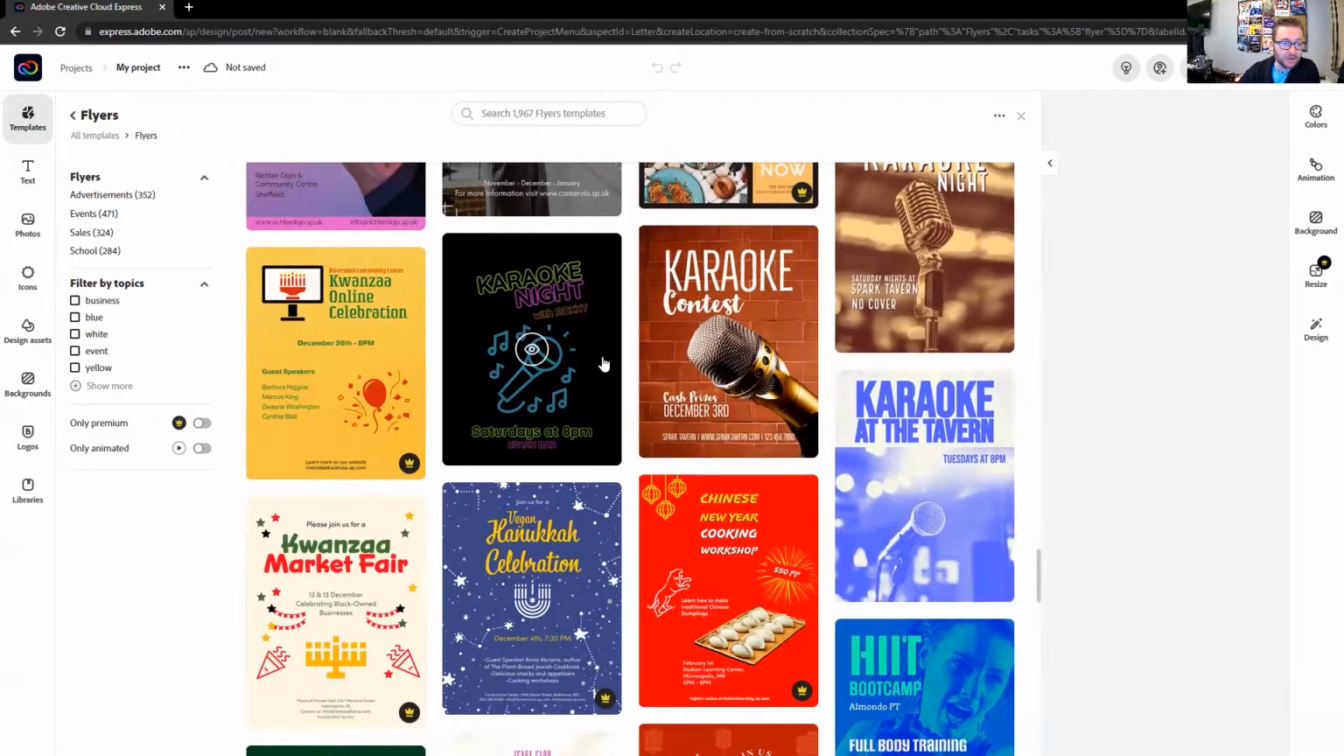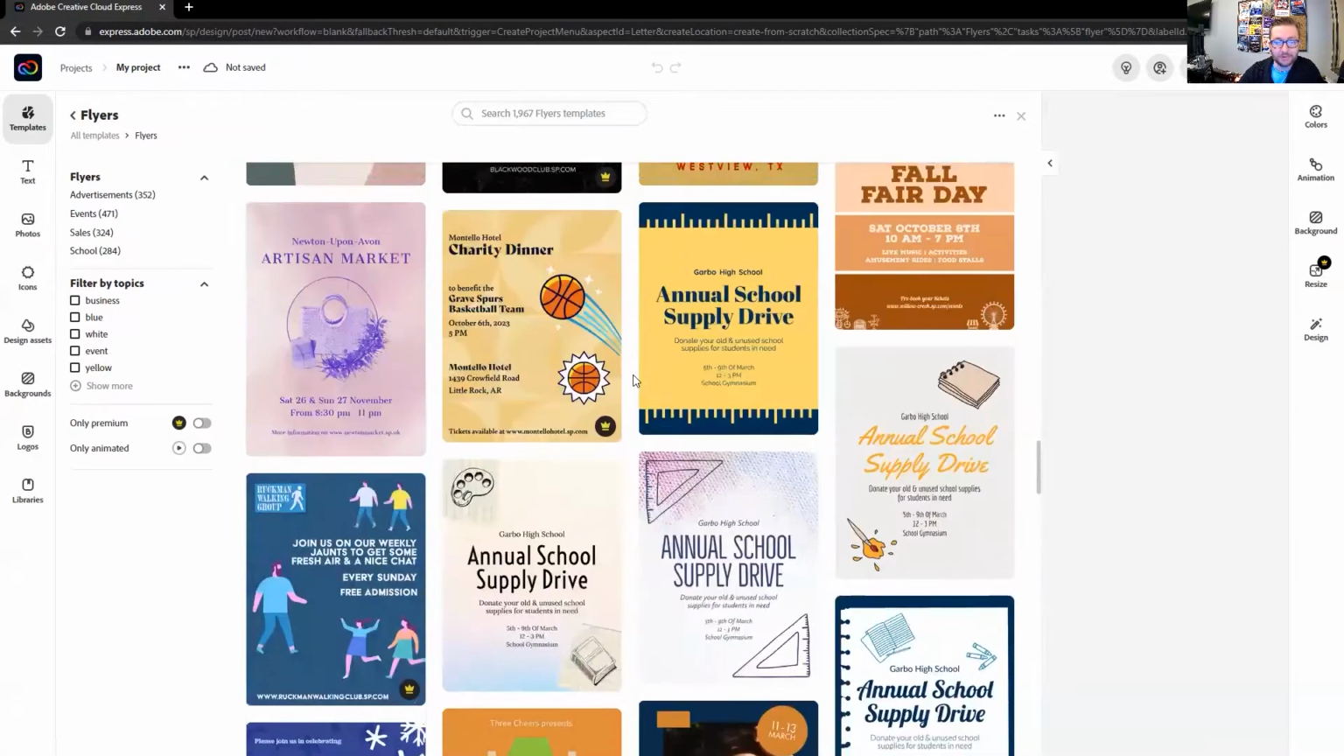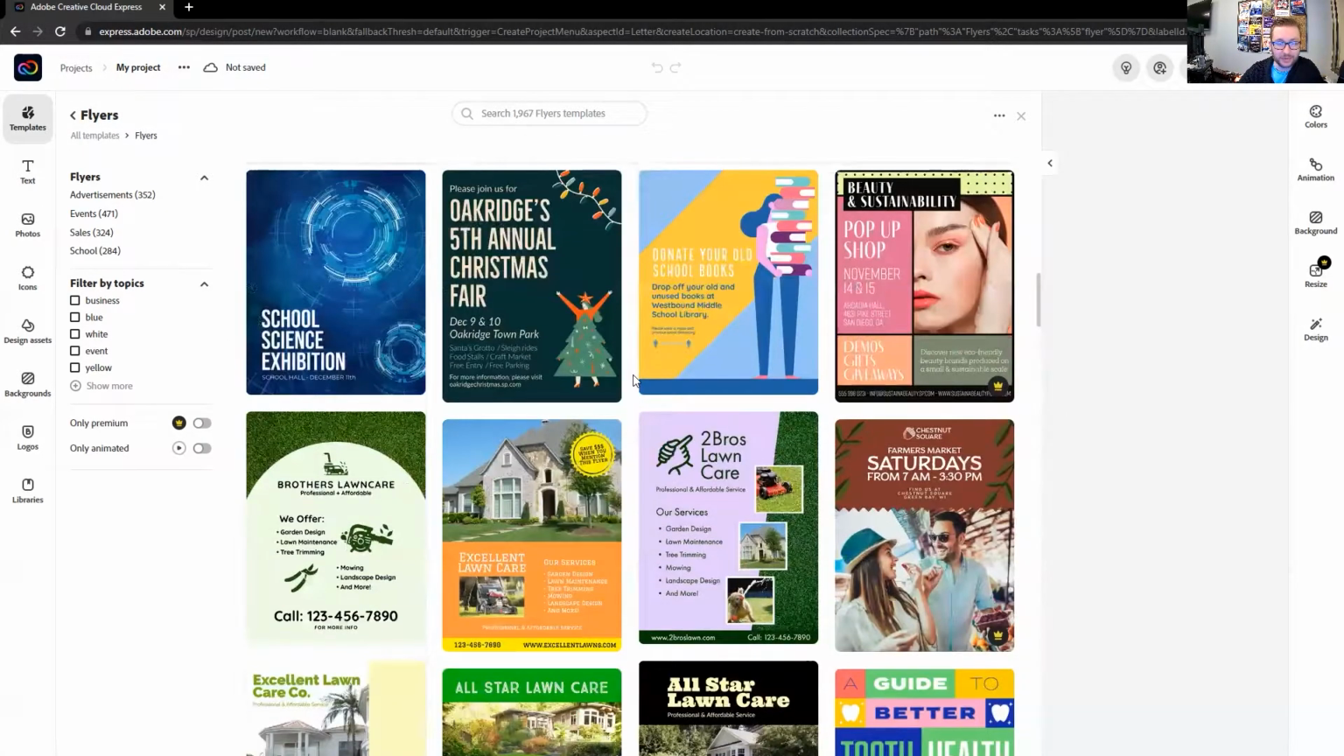But we also have to look out for the icon that has the crown on it, because the last thing that we want to do is click on something that's got the crown and then make our whole flyer and then realize that it is going to be premium and then go, oh man, now I got to start over. So just keep an eye on that before we select something that we can't even really use.